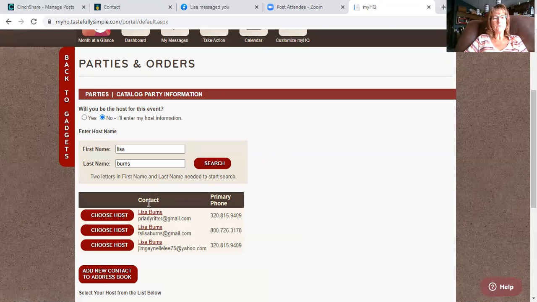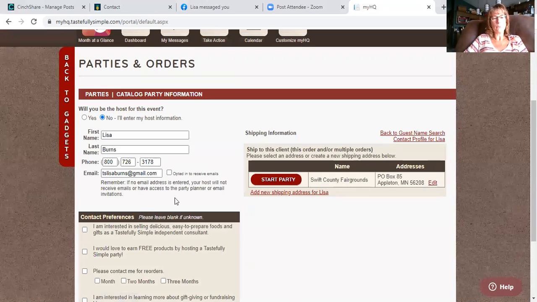So you can see that I have myself set up here. I'm not sure why there's three of them. I need to clean up my address book, but this is me. This is my email address. And so I am going to choose and then click on Start a Party.